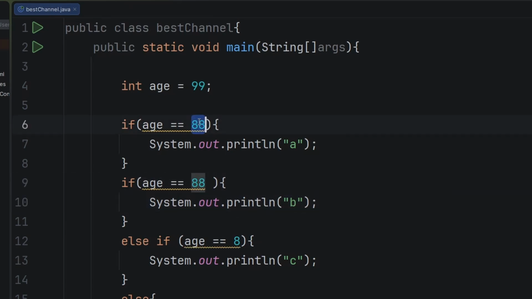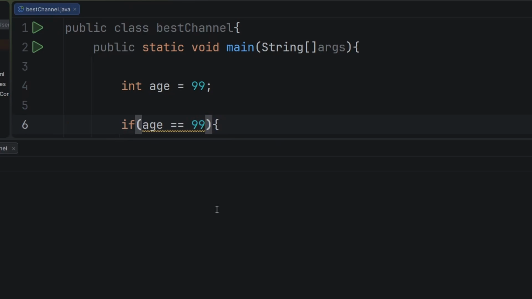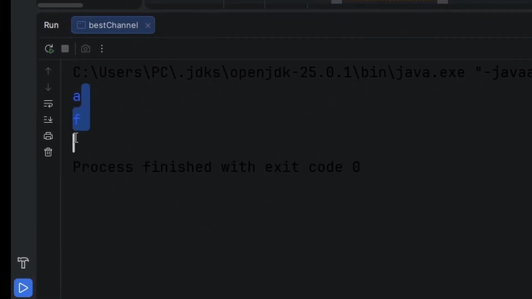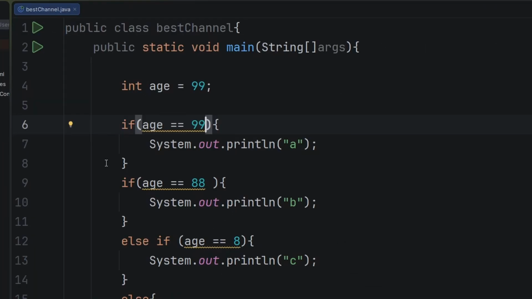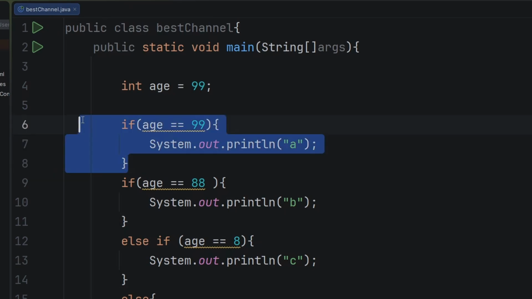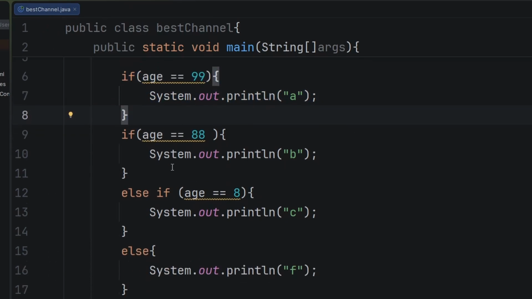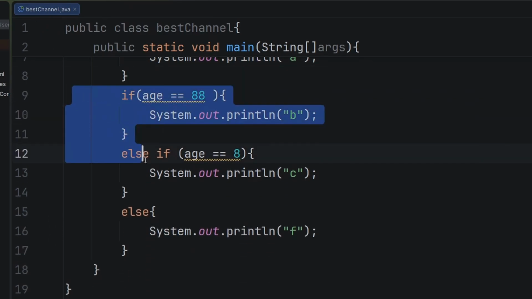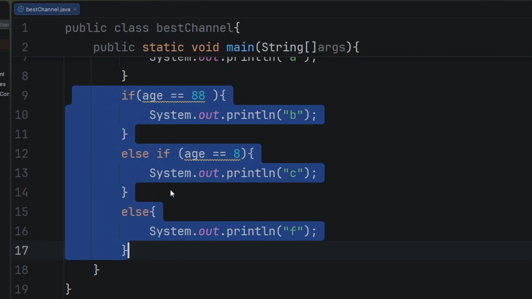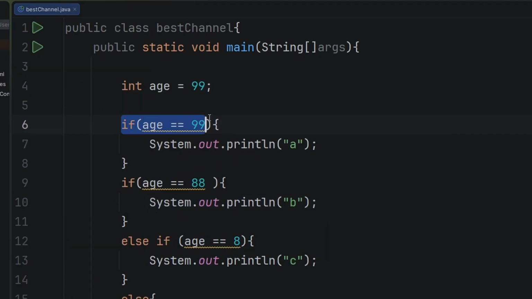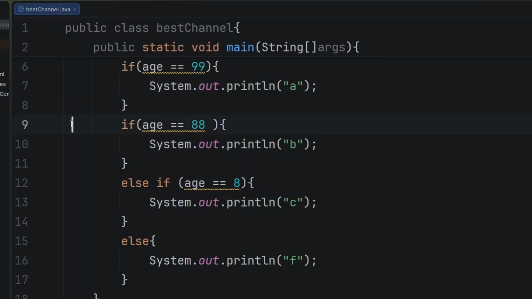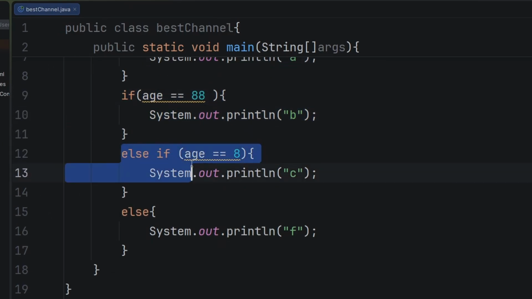88 and 99. What's the output? Output is A and F. As we talked about, the first if is like a group, and the last if with else if and else is like a group. Java checks the first if, it's true, we write A. And the second if is false, we go to the else if. It's false, we go to the else and write F.